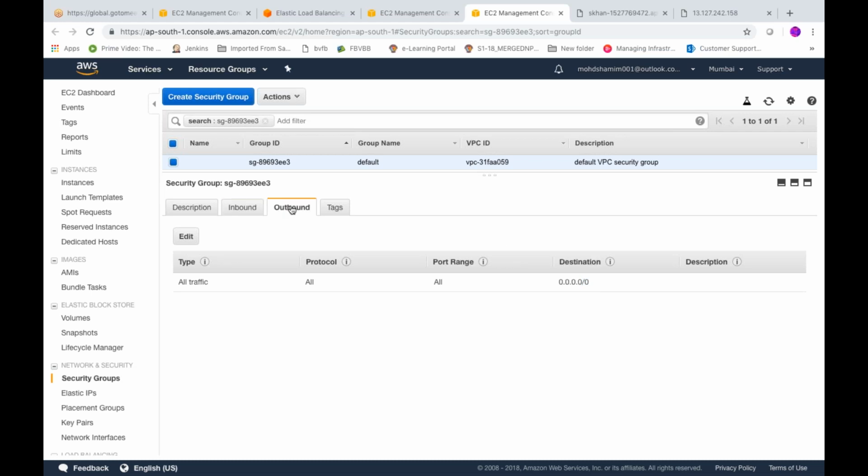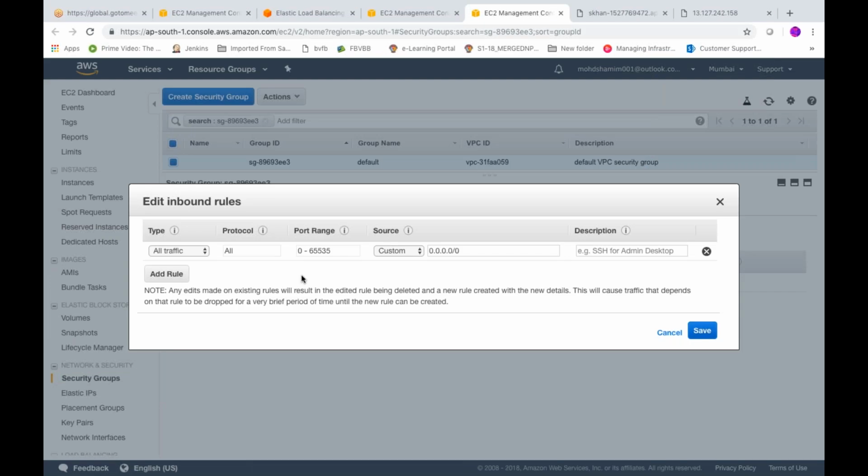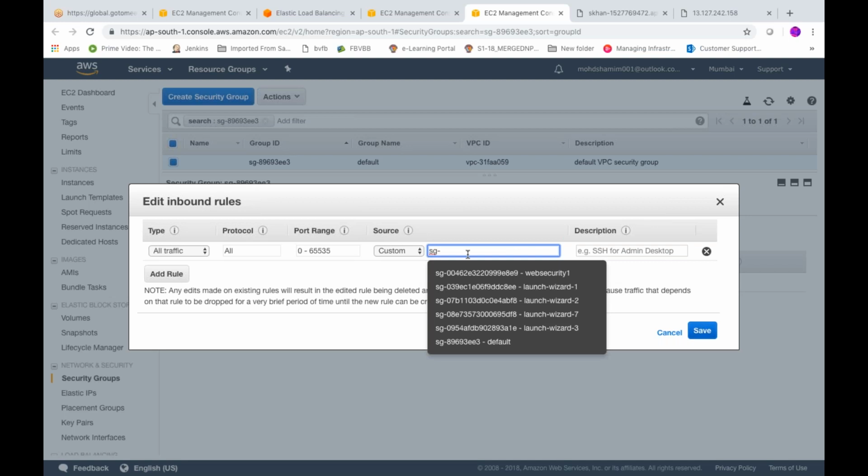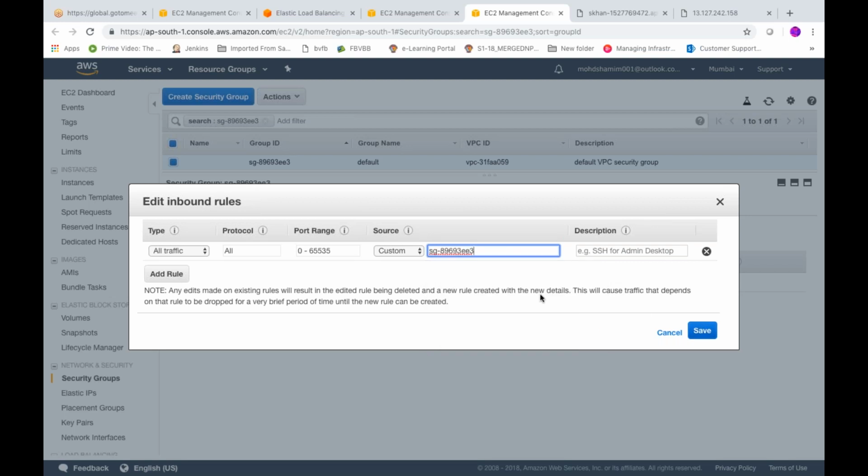If you go to edit, go to edit. Yeah, you can type the name SG hyphen in the source. Type SG, remove that and just type SG hyphen. Yeah, it's coming, right? Select the default one, the last one. It was like that. Now I change it back to 0.0.0.0/0.